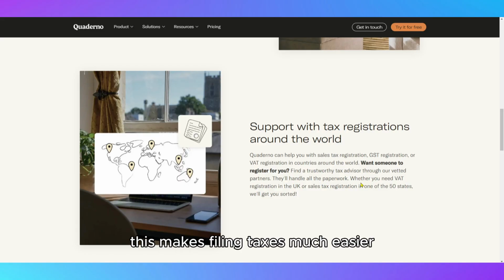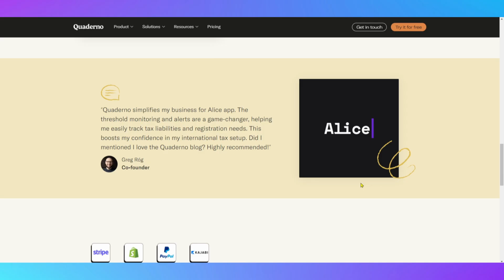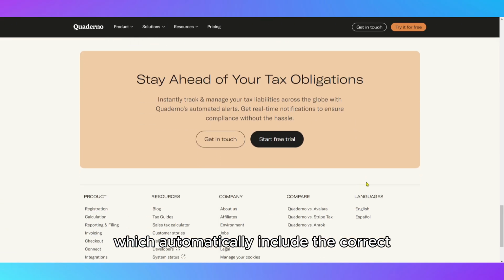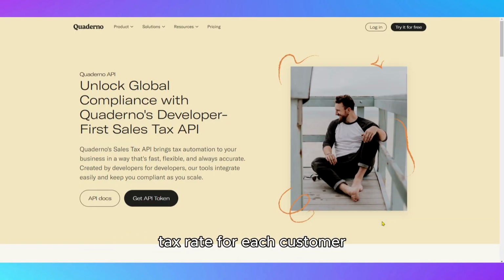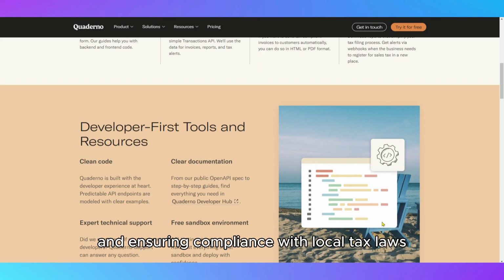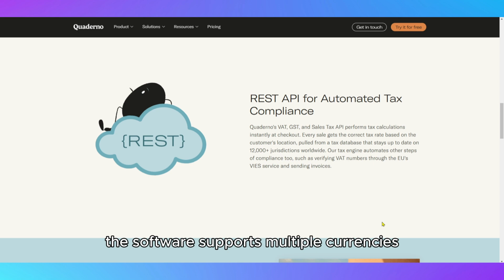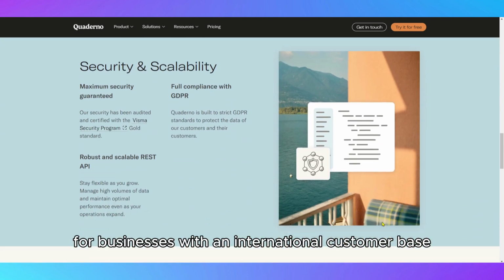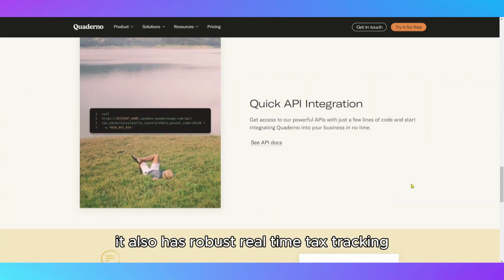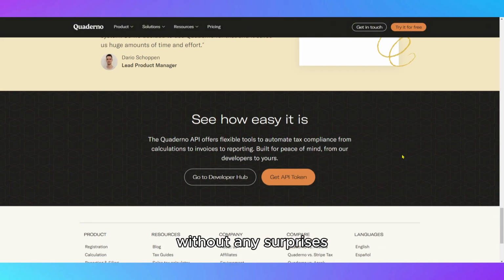This makes filing taxes much easier and ensures you're prepared for audits if needed. Additionally, the platform offers customizable invoices, which automatically include the correct tax rate for each customer, streamlining the invoicing process and ensuring compliance with local tax laws. The software supports multiple currencies, making it ideal for businesses with an international customer base. It also has robust real-time tax tracking, so you can stay on top of your tax liabilities without any surprises.